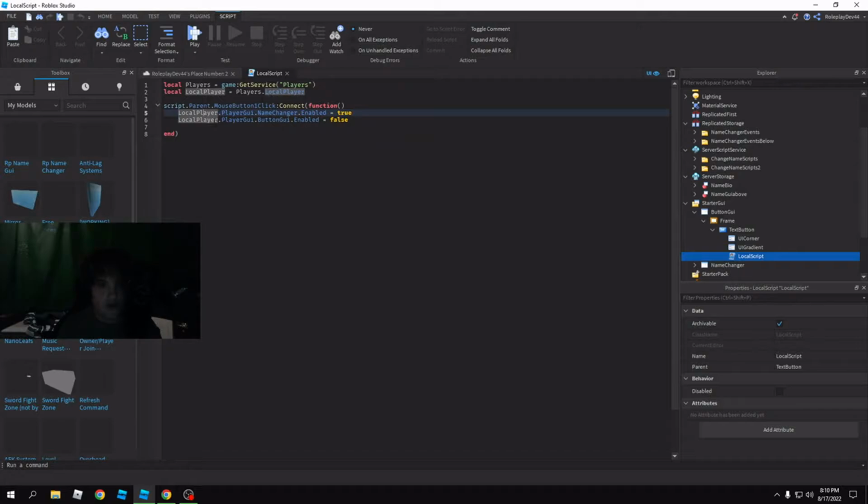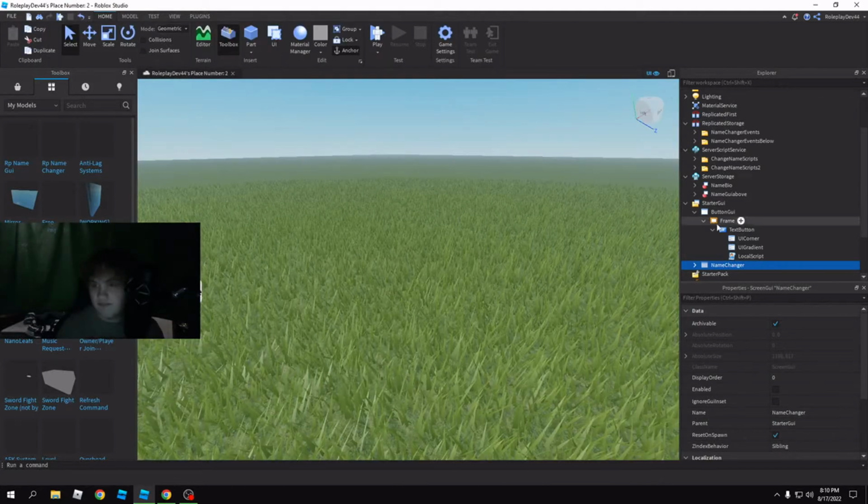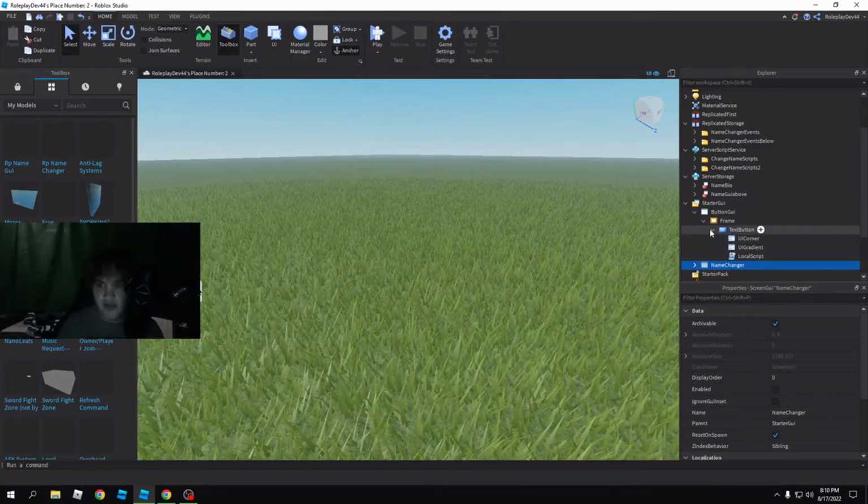It goes in the LocalPlayer GUI, aka StarterGui, NameChanger. Alright, this right here is NameChanger. So it looks for that, and it sets Enabled. Right? I didn't do Visible. I did Enabled because I think it's way easier. And if we look into this one, this is the button. So basically what's going to happen is when you click this, it's going to enable the name changer, and then it's going to disable the button, so you won't see the button. So that's for the button.